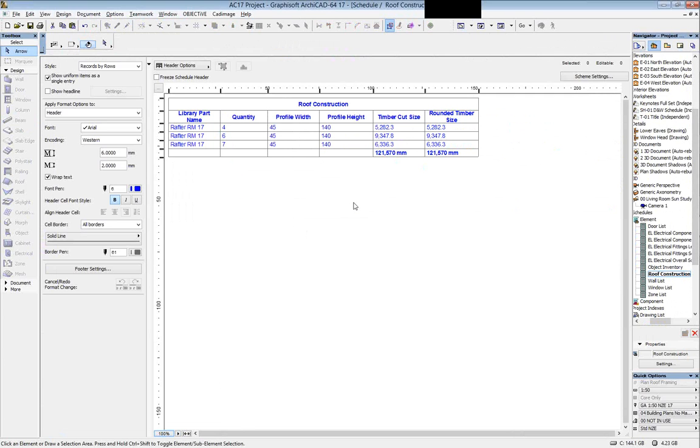Jonny showed you the electrical component legends that we've added, all these different electrical component legends down the right-hand side here.